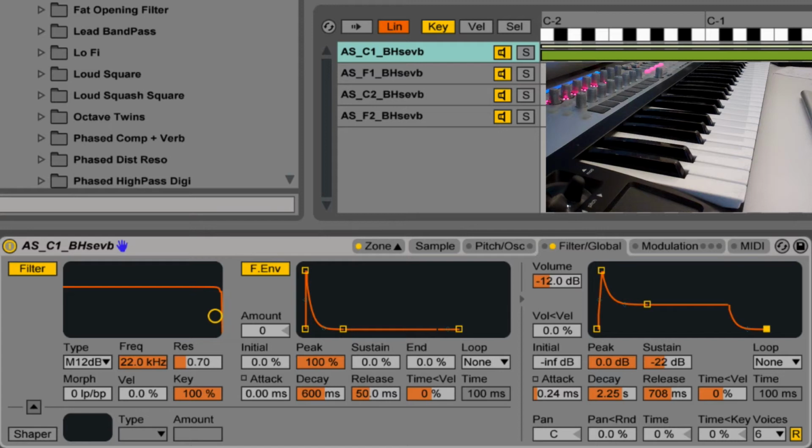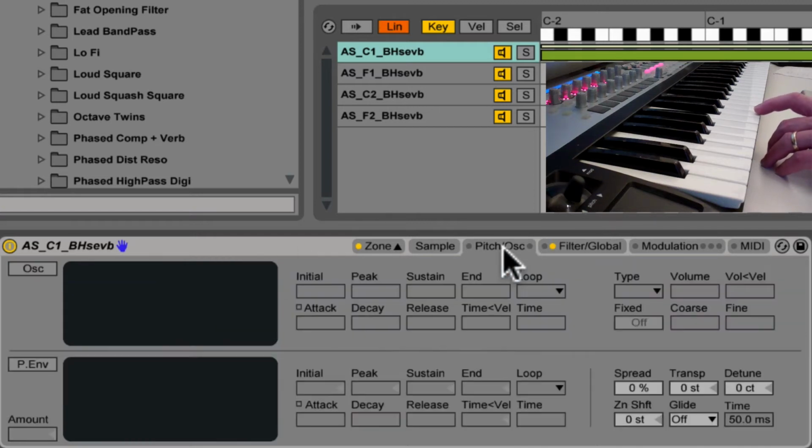Okay, so you can see there we've got 1, 2, 3, 4 samples, and they're all on the right note, so we can play things in key. And just like any other sample instrument I create, I like to use a bit of pitch envelope. So my pitch envelope is here. I'm going to turn it on. I'm going to turn the amount up.